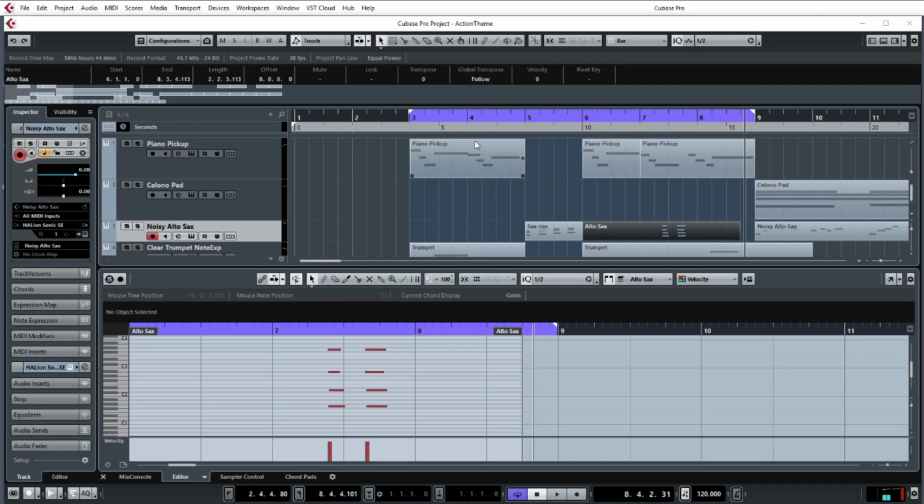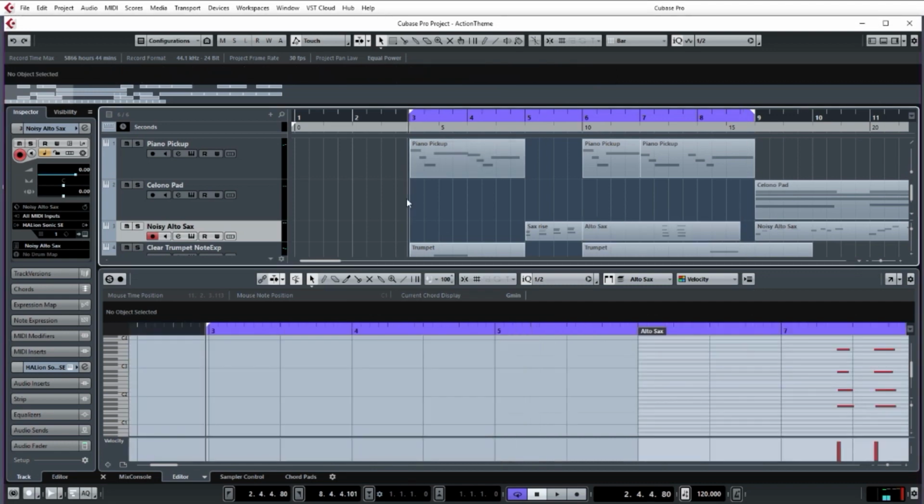I'll hit the one key on the numeric keypad to go to the beginning of that section and hit the spacebar to play it.